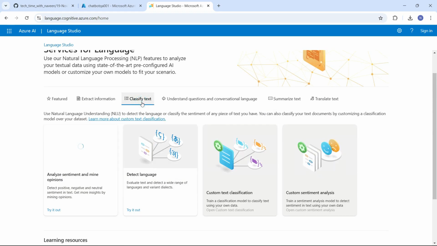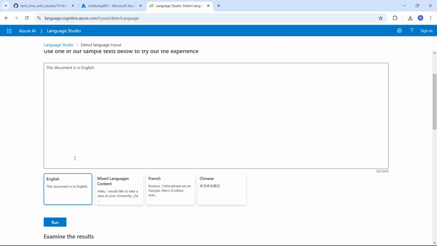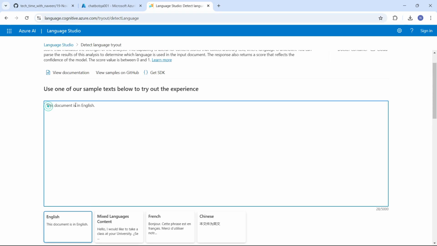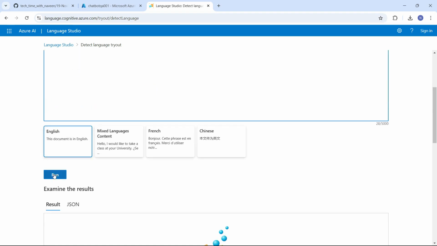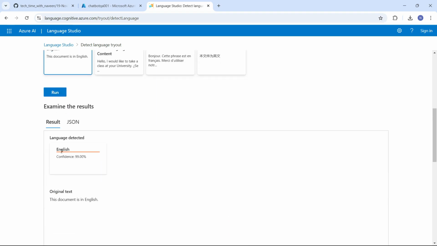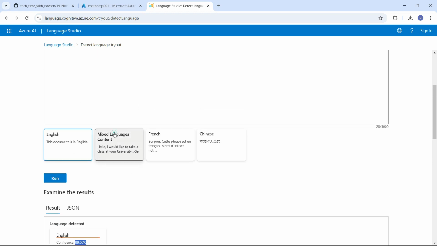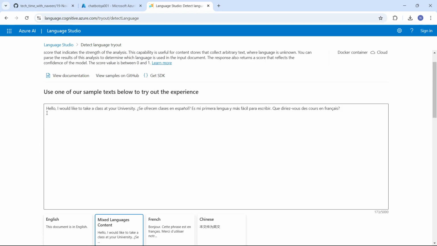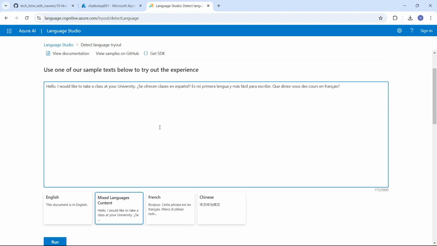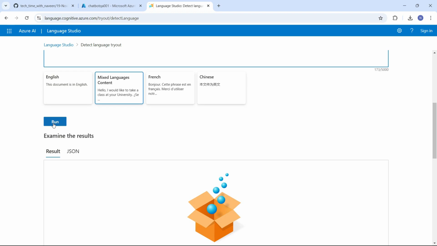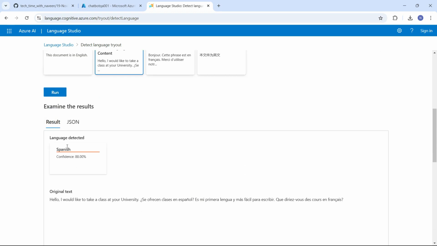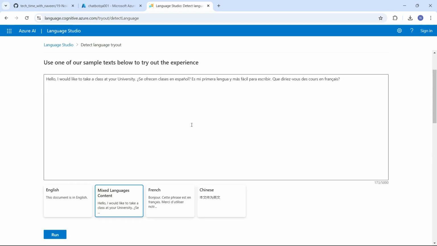And if you go to classify text, detect language, we saw one of the examples, detect language. So here if you see the document is in English, this is the text we have. When I run this, it gives the language detected is English and the confidence score is 99%. Here we have a mixed language, one of the examples. See, hello, I would like to take a class at the university, and we have some other language. I'm not sure what language it is. So what we can do is just run this and the language detected here is Spanish and the confidence score is 88%.